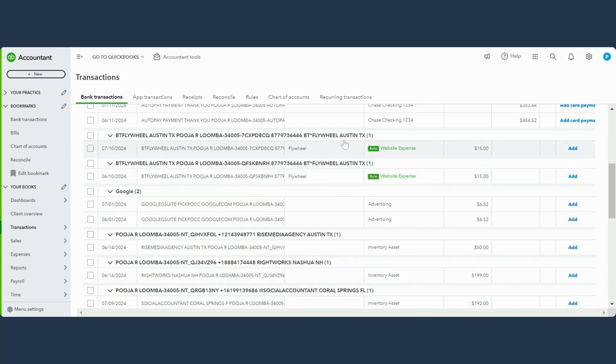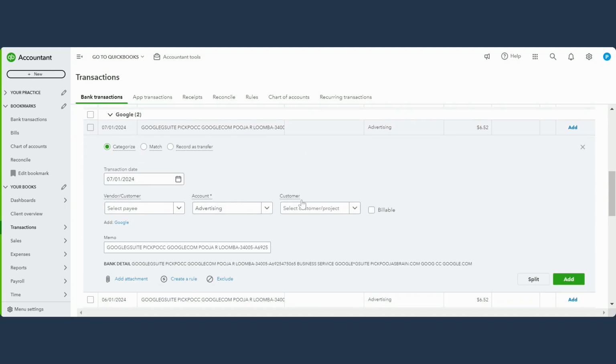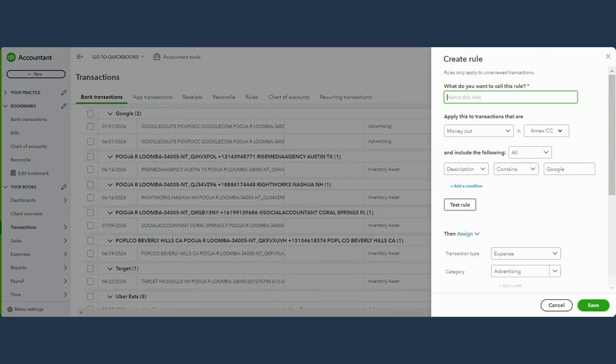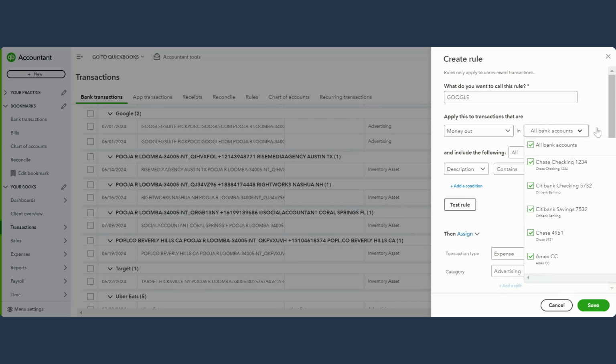Okay, so now the second way of adding rules is you'll go to a transaction. Let's pick this one. And we're going to copy the text from here. And we're going to say create a rule. So when we click create a rule, I'm going to copy paste it. Money out from any account, because tomorrow if I start paying it from a different account, I don't want to have to go back and amend the rules. I'm telling QuickBooks to use all bank accounts. Doesn't matter which account it comes out from, the rule should be applied to that.